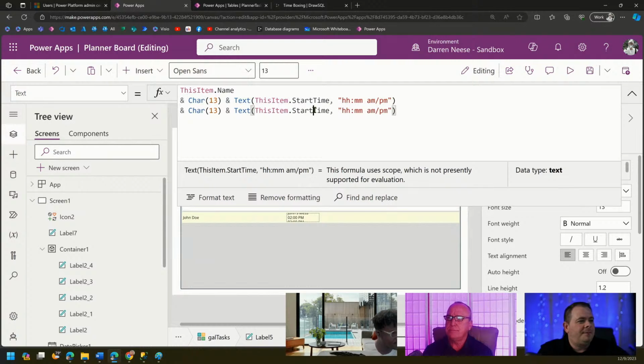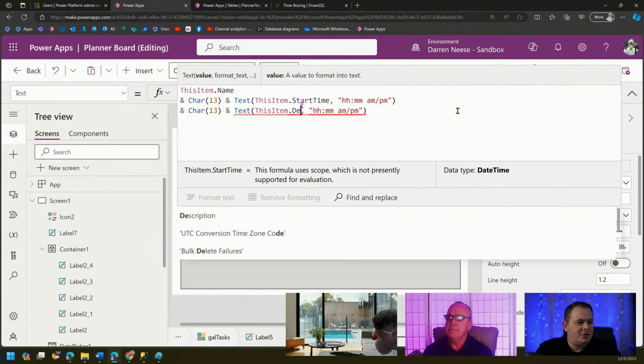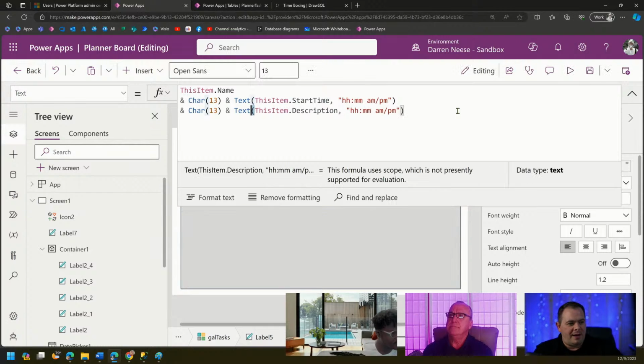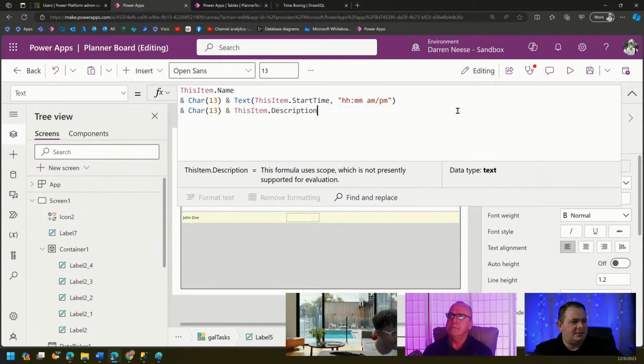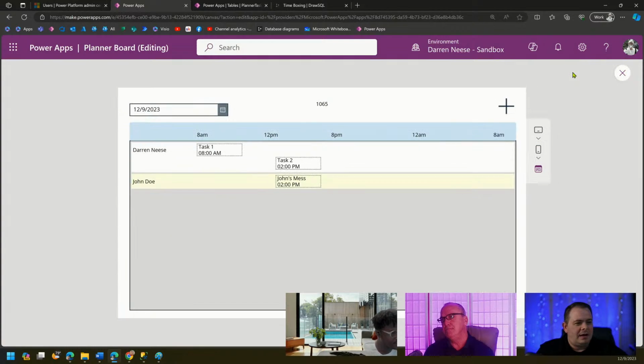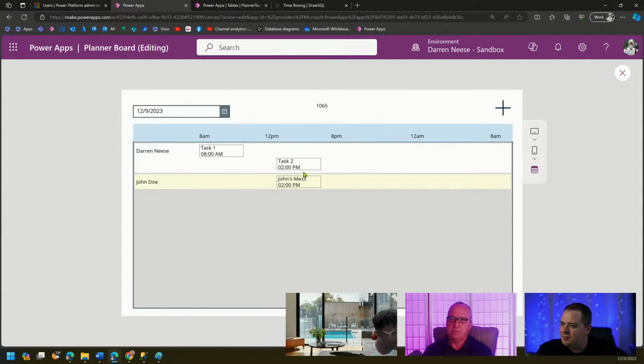Let's do it. So we're going to show the description, but we don't need to format it. We need text. It's already going to be text. And because we don't have a description, it's not going to put a blank line there.